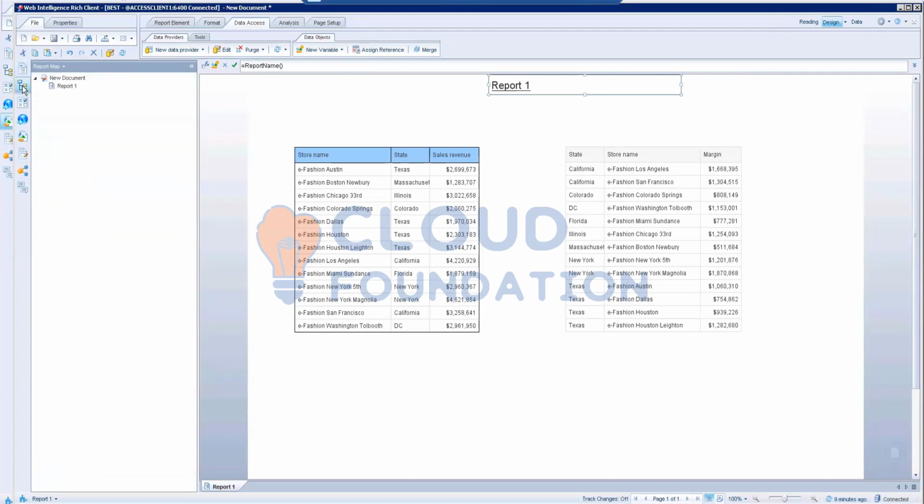The second one is report map. If we have only one report, it shows new document report one. If we have multiple reports, it will show report 1, report 2, and so on. The structure will be displayed. This is for input controls. It is also one kind of filter which we will cover in the future. If anything is applied, it will be shown here. This is for web intelligence services. If anything got stuck, and this is for available objects.